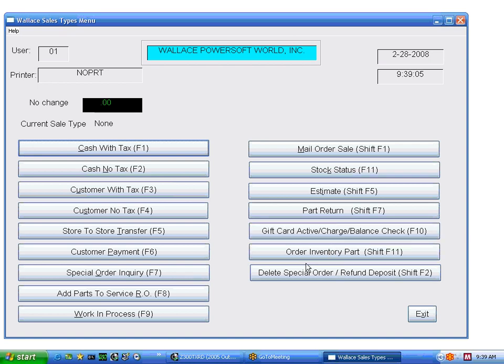Well, there's a button over here also that we haven't gone over yet, which just says Order Inventory Pot. And what's that button? What that button is for, it's actually similar to doing a special order for you.